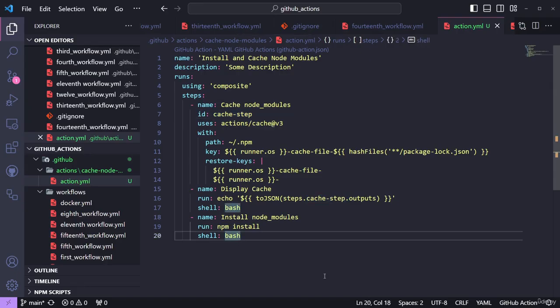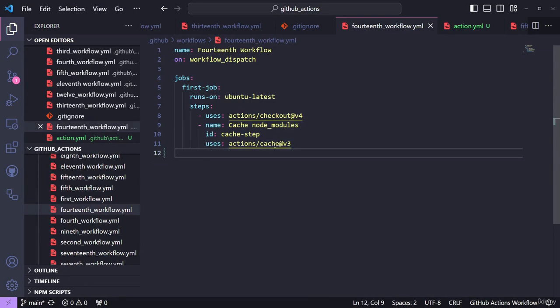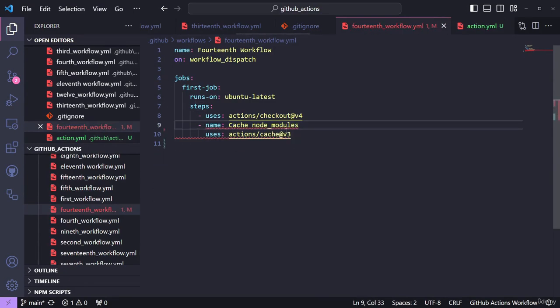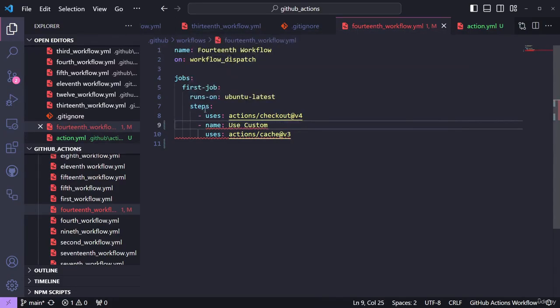We created our local action, which we can now use to call this action. We simply use the uses string here, removing everything else. We can also leave a name for the step. So let's say use custom action. You can just use uses without a name and specify the path.